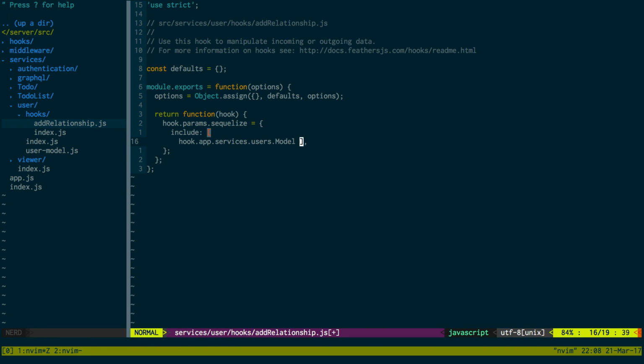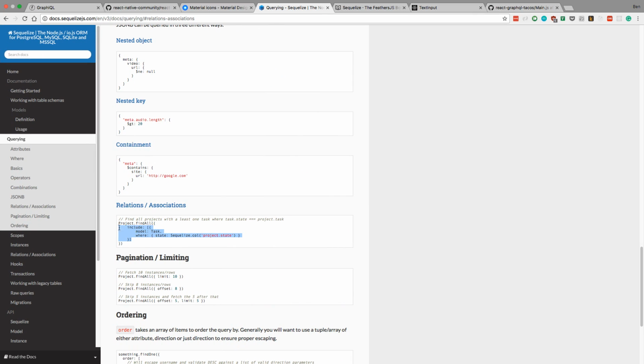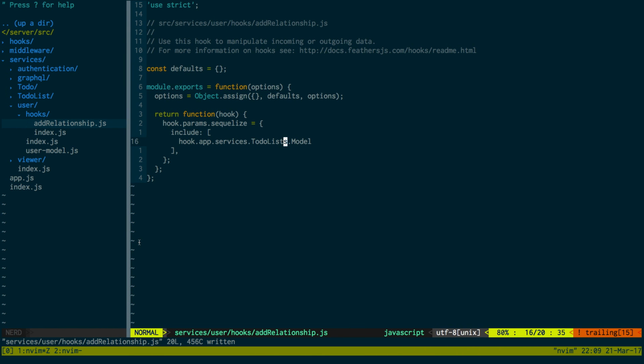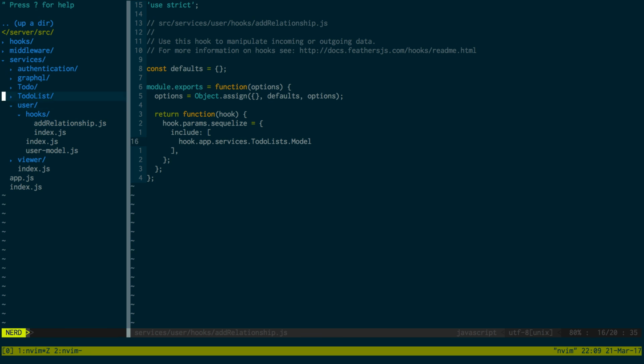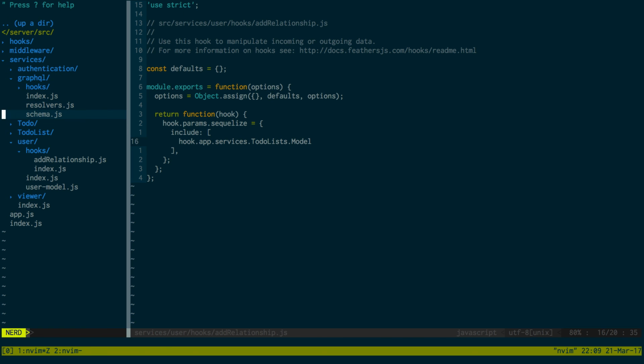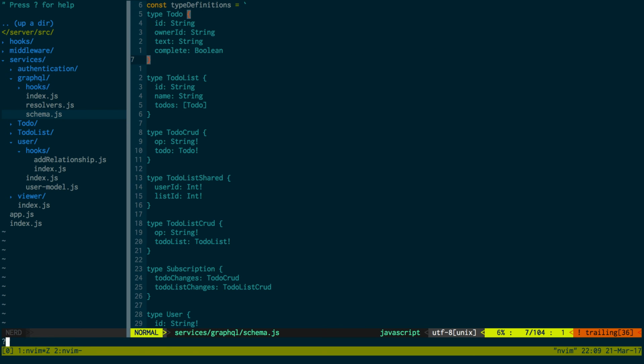So the model that I want to add now is to-do list. And now I want to find, I kind of want to do a find all, but I don't think I can. So in the schema, let's add it before we continue.